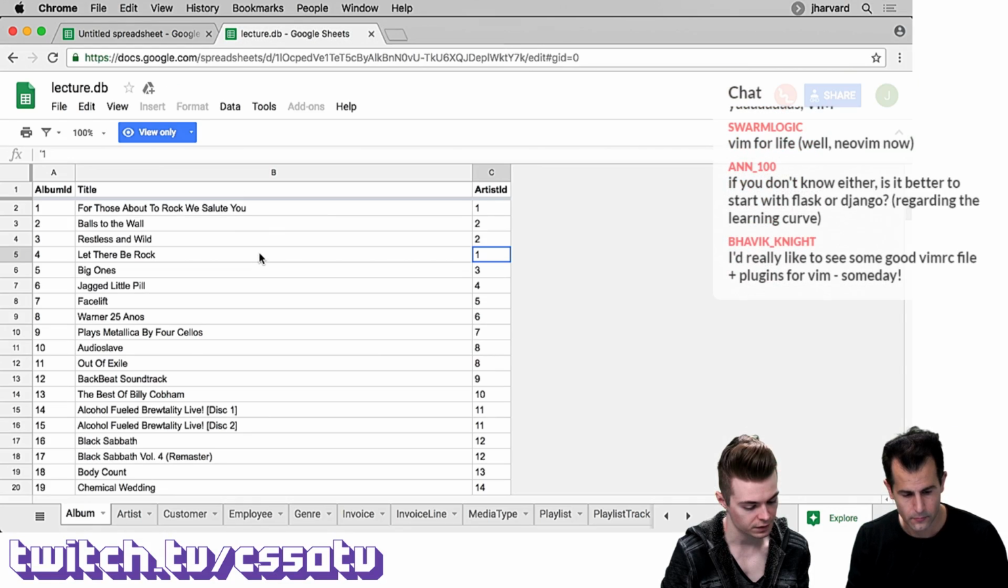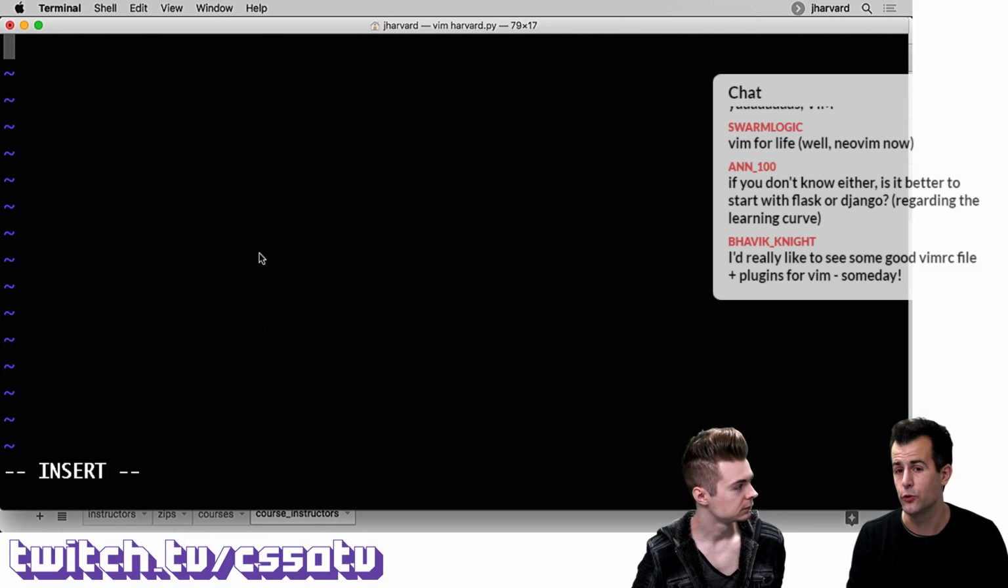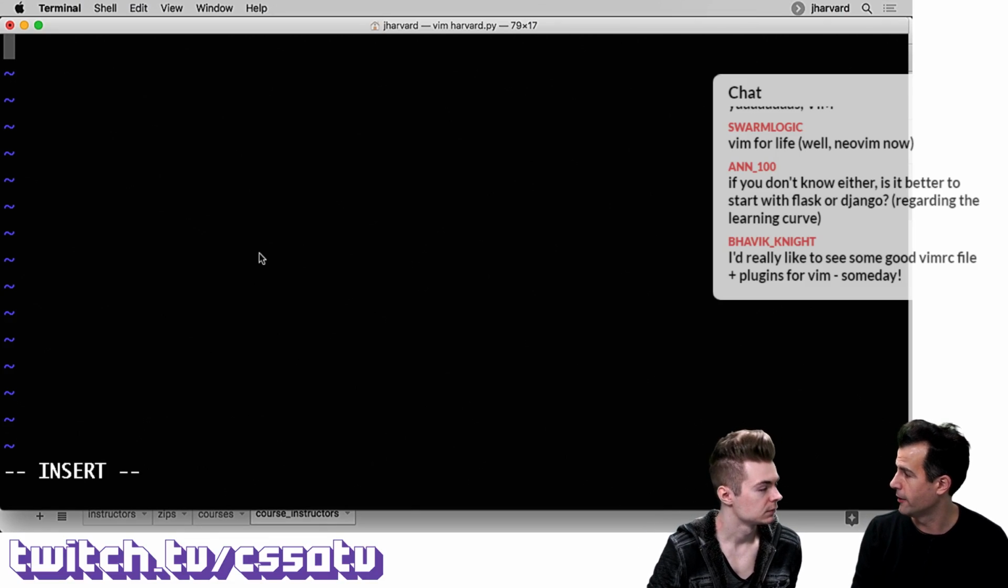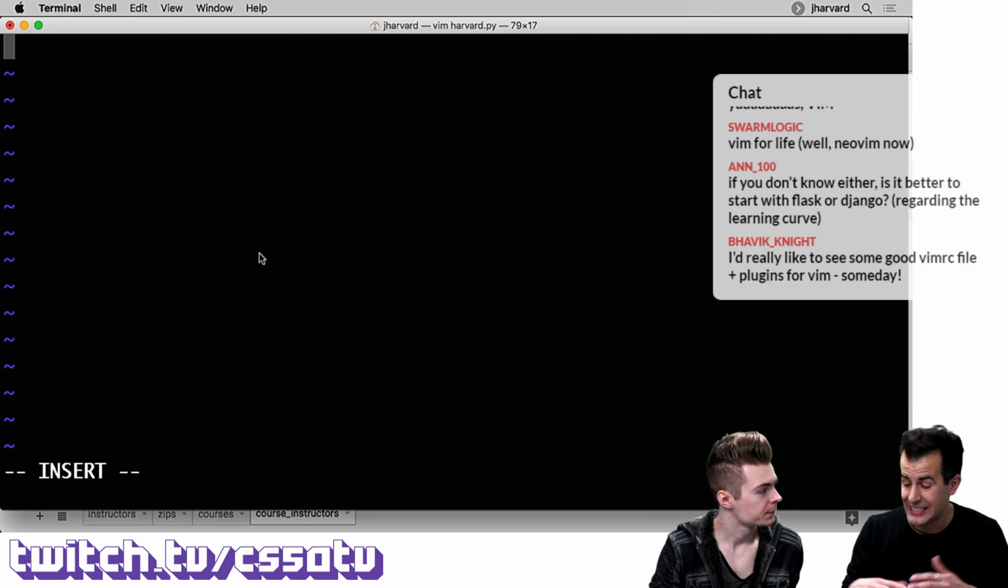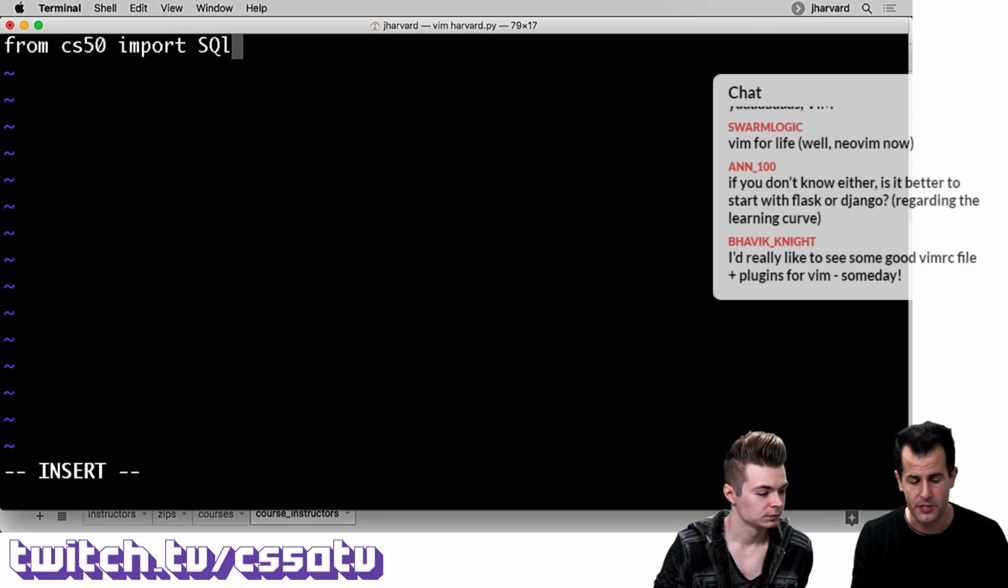Does the CS50 library wrap SQLAlchemy at all? It does. So we figured out how to use SQLAlchemy, and we just abstract that away for students. But we're not abstracting any of the SQL stuff. This is just a Python thing. So let me go ahead and import the CS50 library as follows. So from cs50 import SQL.